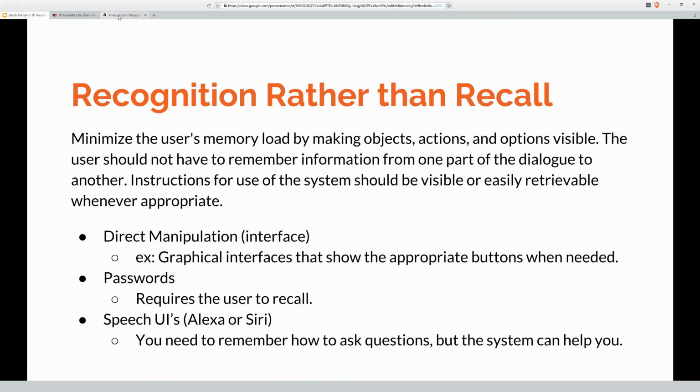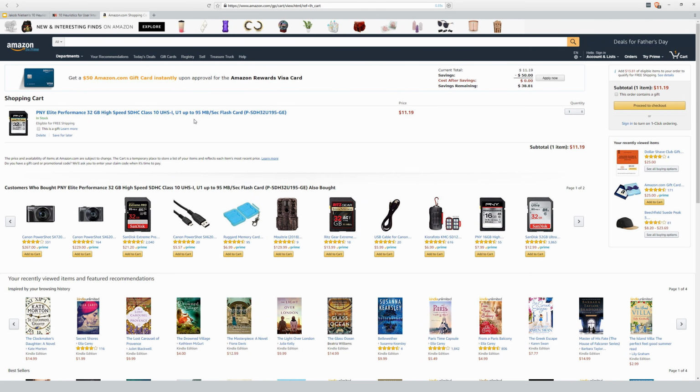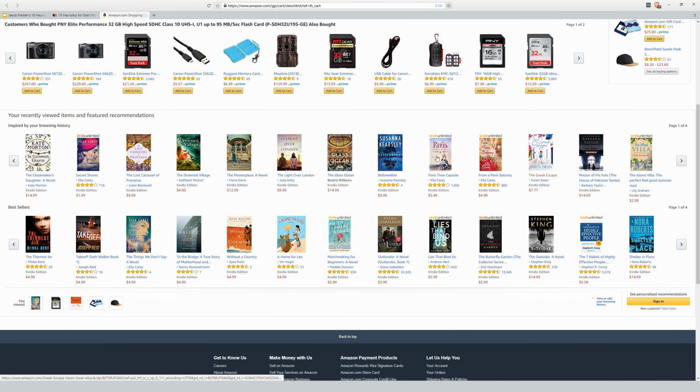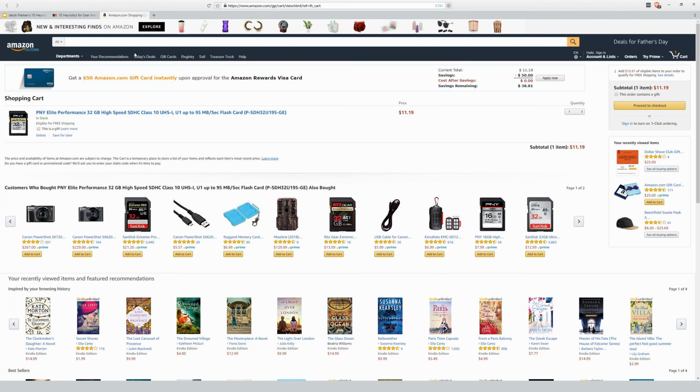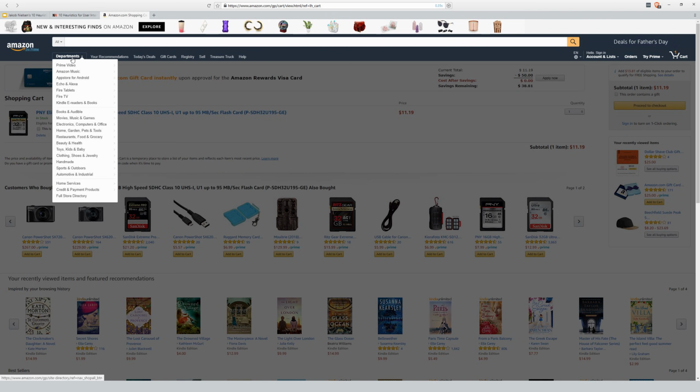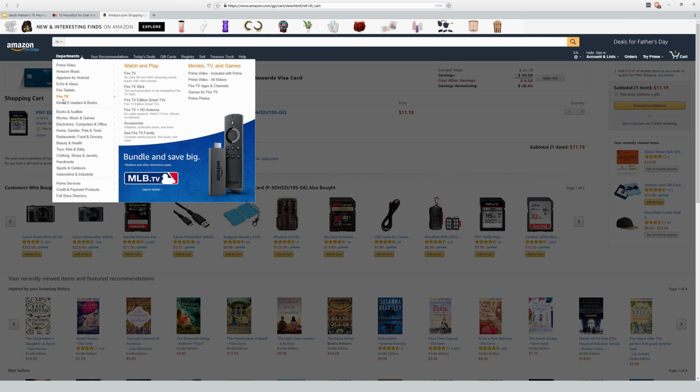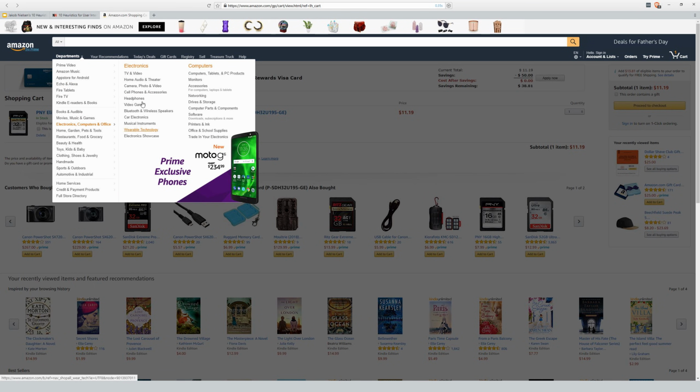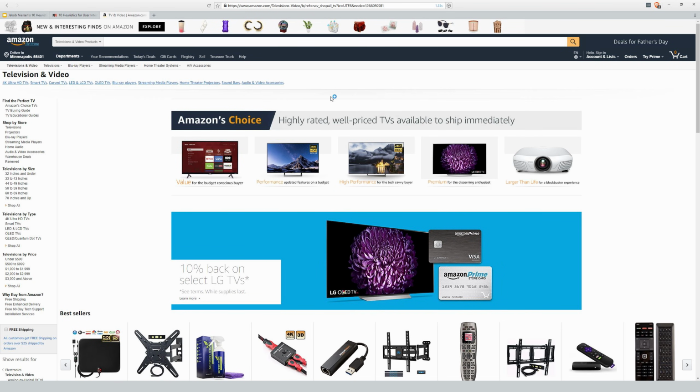So if we jump over to Amazon here, I don't really have to remember much of anything when browsing Amazon. All my options are listed out here on the screen right below me. I can also use this to find certain departments. So if I'm looking for whatever the case might be, electronics, if I go there, it gives me the appropriate options that I can go to within that without me having to remember what are the various categories under electronics, for example. It presents me with all these, so I never have to remember anything if I don't want to.